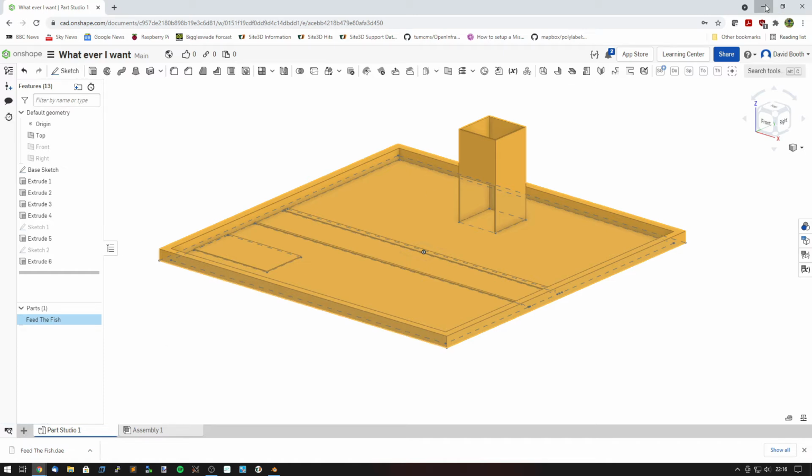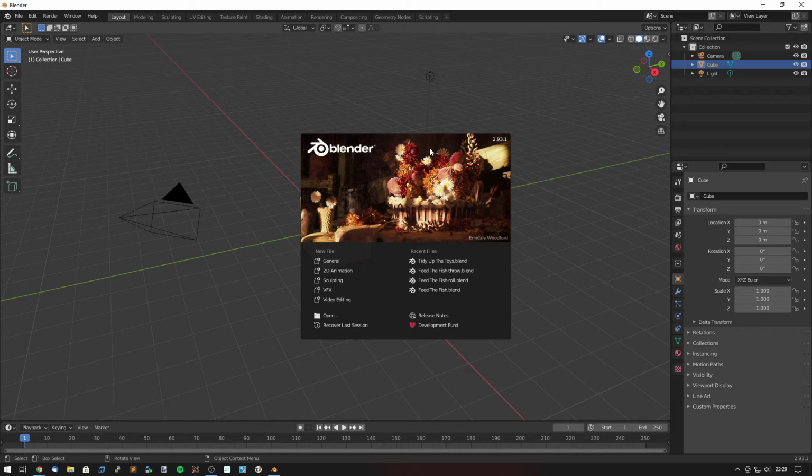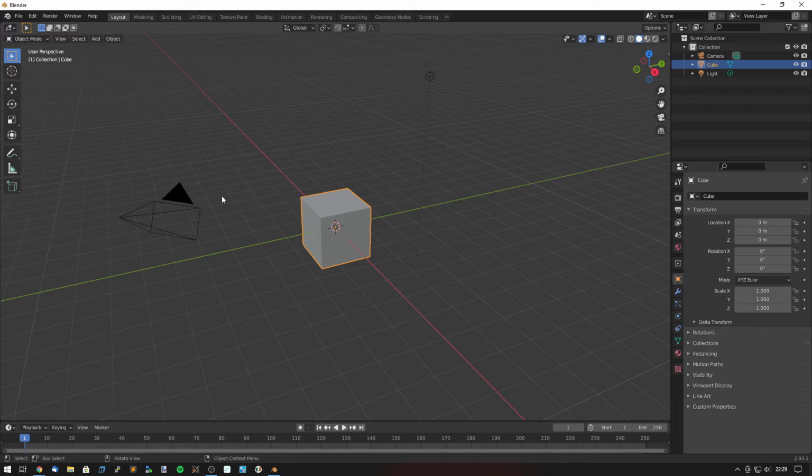Right, so we've done that. Come out of that one. I've got Blender already open, but I haven't done anything with it yet. This is just literally I've just loaded up Blender and it's got its default thing. I'm just going to click General. And you'll end up with this view. You'll end up with a box or cube in the middle here with a little light and with a camera.